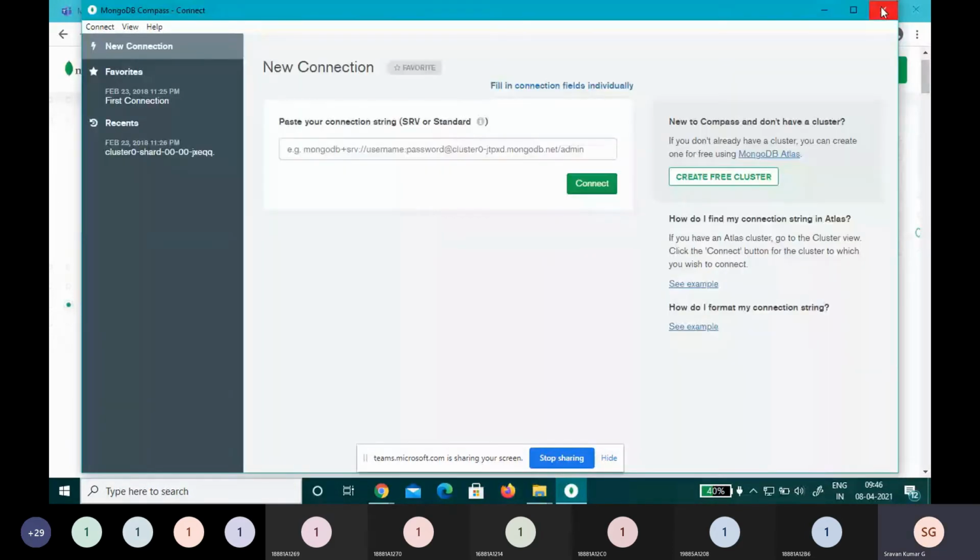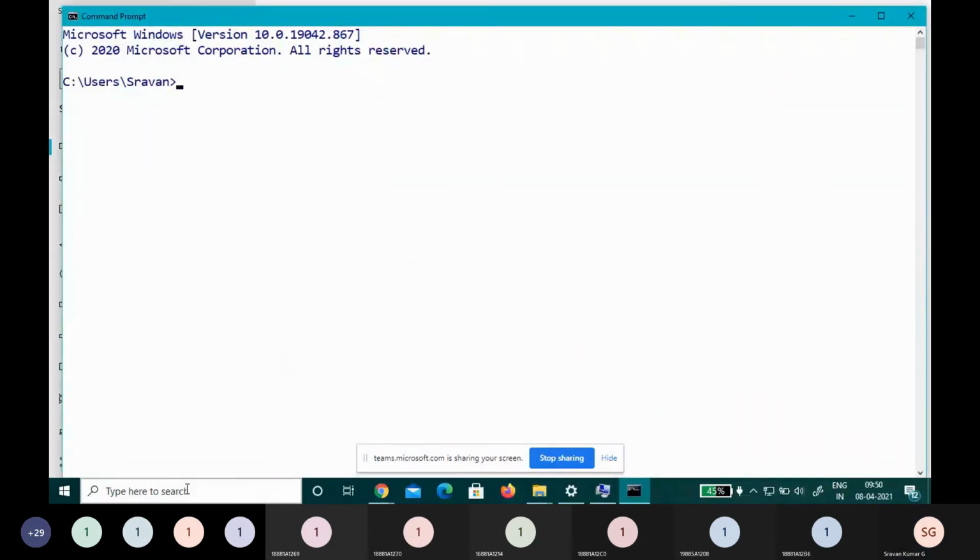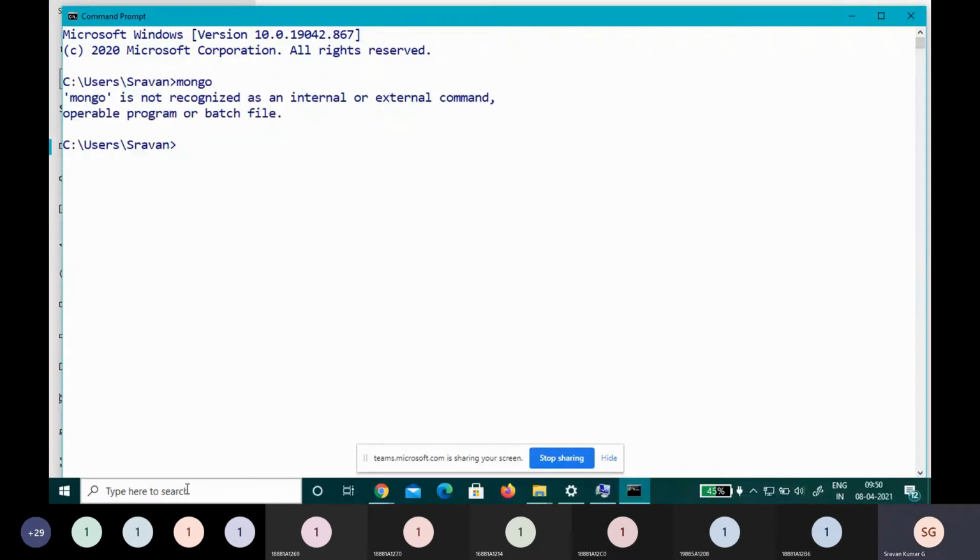So there is no need of MongoDB right now. I'm just closing MongoDB Compass right now. Mongo. What it is saying? Mongo is not recognized as an internal or external command. Command prompt is saying that I don't know Mongo. Who is Mongo? I don't know.